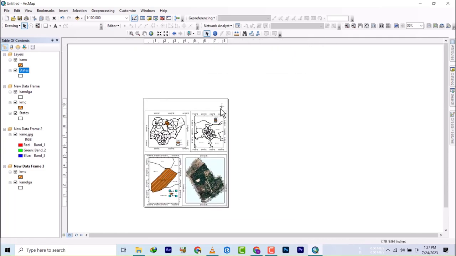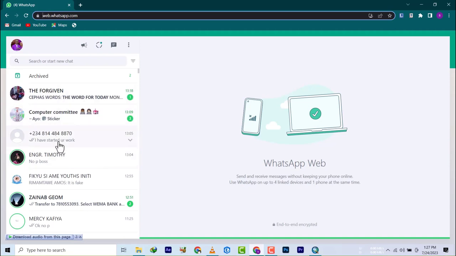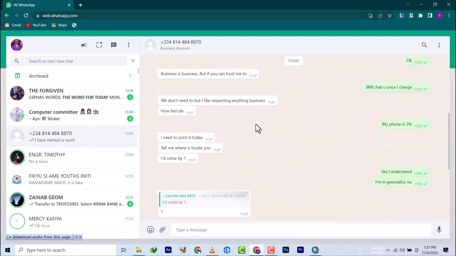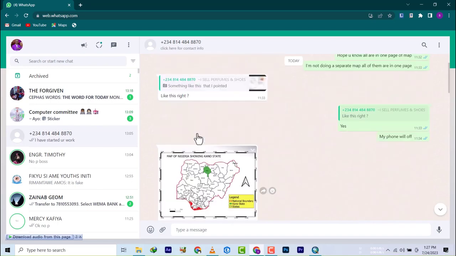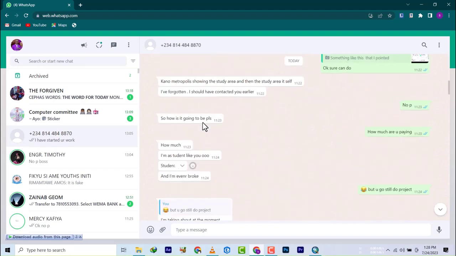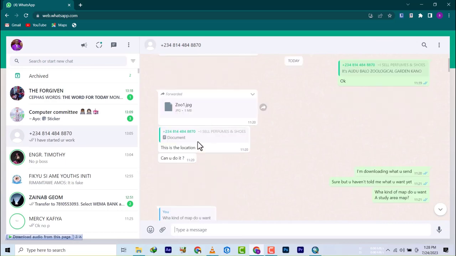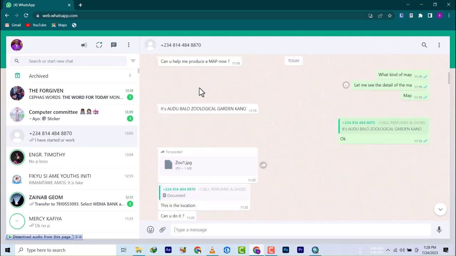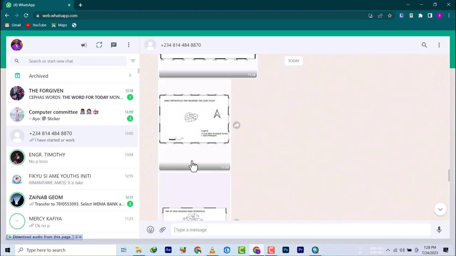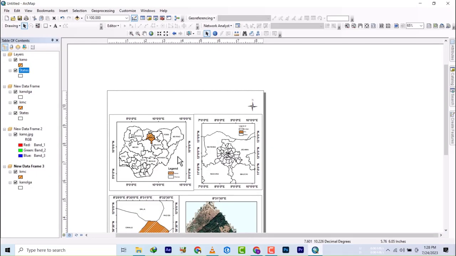So basically, we'll now write the name of the study area. So I think my client gave me a name, so I'm just going to go to the WhatsApp and I'm going to check our chat. So he said, what is the name? Let me check it up. So he sent me a sample. Okay, let me check one that was produced for him. It's a map of Nigeria showing Kano State. Okay, so I think he wanted us to write name on each of this map. Okay, now let's do that.